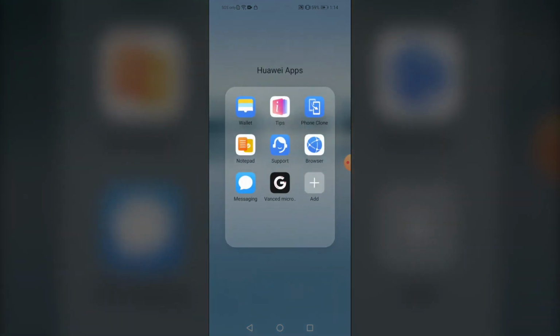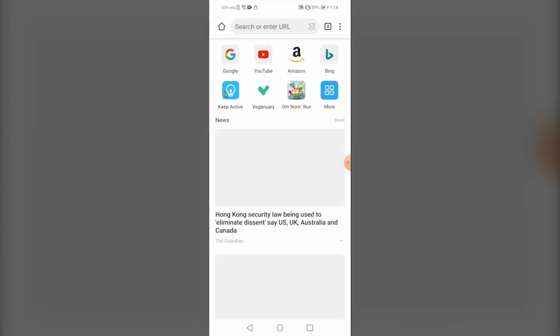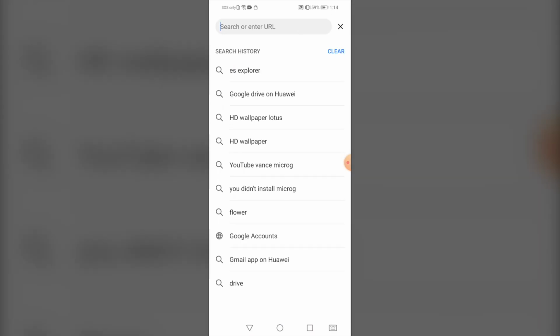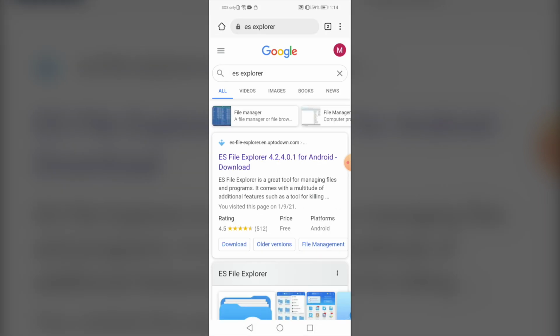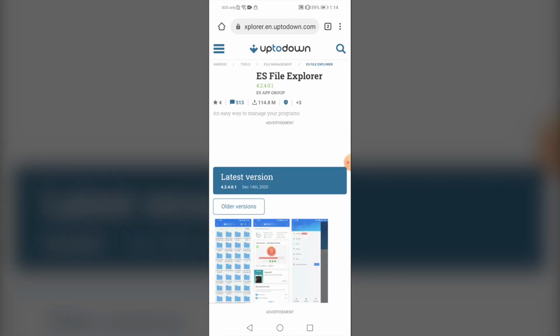So what you're gonna do is go to browsers, the internet browsers. On the internet browsers, let's search for ES Explorer. Okay, now let's choose the first one. You can see the first link here, ES File Explorer 4.2.4.0.1 for Android download. So tap on that.